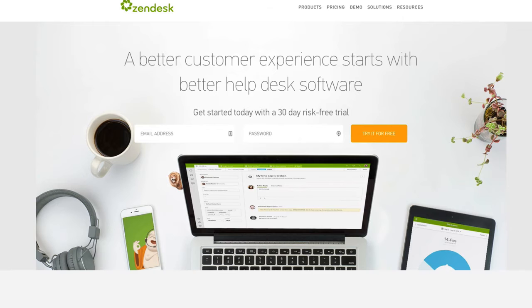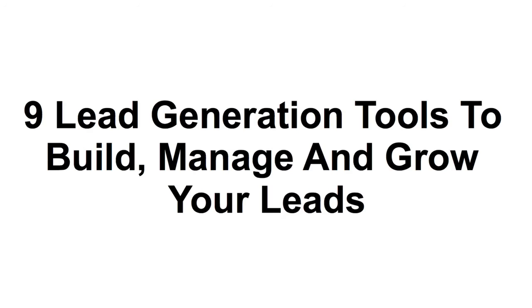Lastly, when you're generating leads, you also need to communicate with your customers. And to do that, you can use a help desk system such as Zendesk. Rather than using email to go back and forward with your customers and clients, you can use this help desk, and it centralizes all your support tickets in one dashboard. There you go, 9 lead generation tools to help you build, manage, and grow your leads.